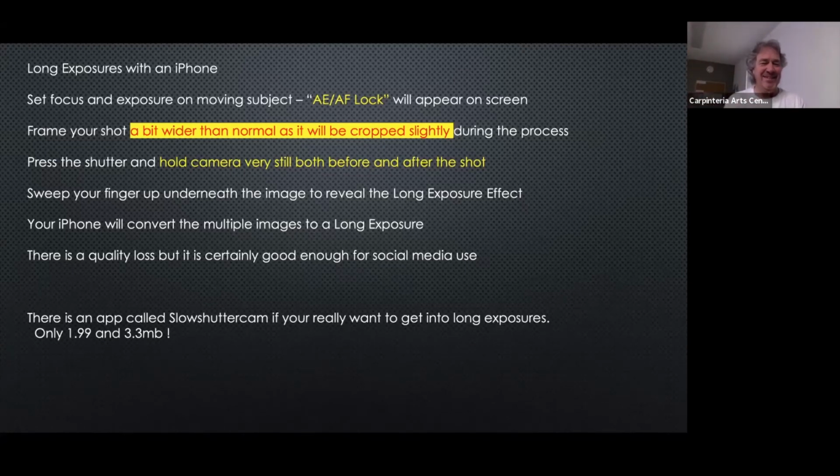Okay, so you press the shutter and hold the camera very still, both before and after the shot. Okay, and then to get to the editing portion, to work with that image or set of images, you sweep your finger up underneath the image. So if you've got an image on your screen, I'm going to try and show this to you. Let's see here if I've got one here. Let's see, hang with me.